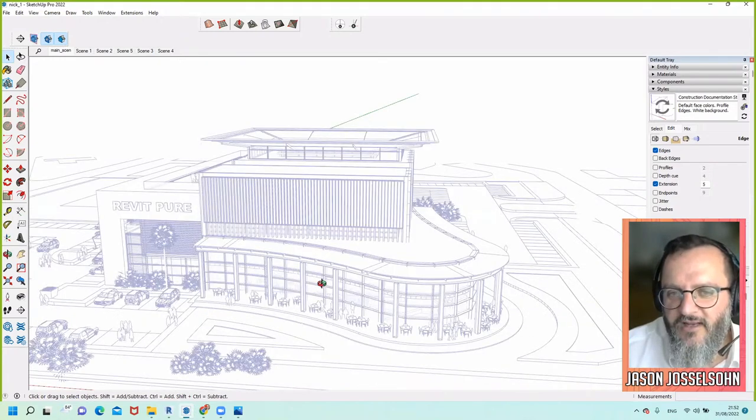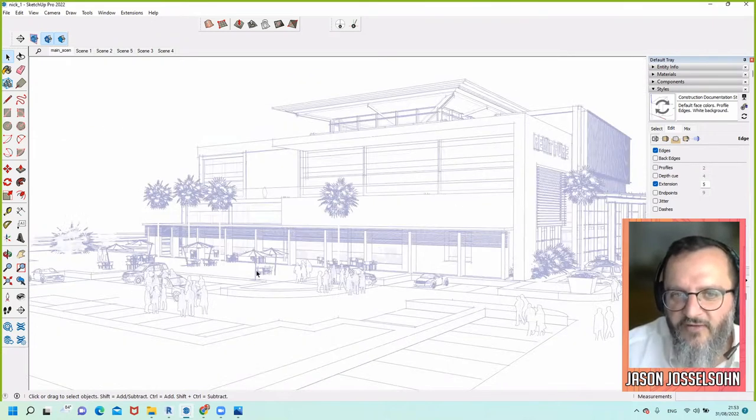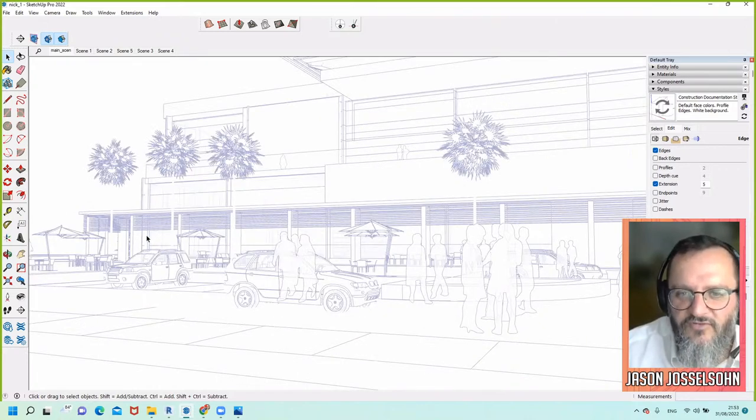You're not really limited, because you would obviously populate your model with all types of entourage as you fly around here, and you'd get some people flying in the sky here. But what I'm saying to you is you would really be able to hunt for the correct view.